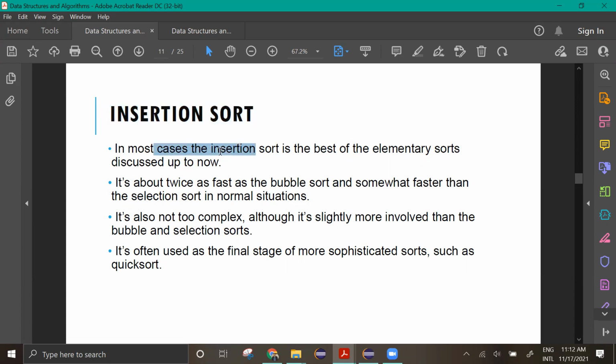In most cases, the insertion sort is the best of the elementary sorts discussed up to now. In insertion sort, we improve the previous selection sort further. It is about twice as fast as bubble sort and somewhat faster than the selection sort in normal situations. This is important: in normal situations. In some special cases, for example, selection sort would be faster than insertion sort. Generally, insertion sort is twice as fast as bubble sort and somewhat faster than the selection sort.